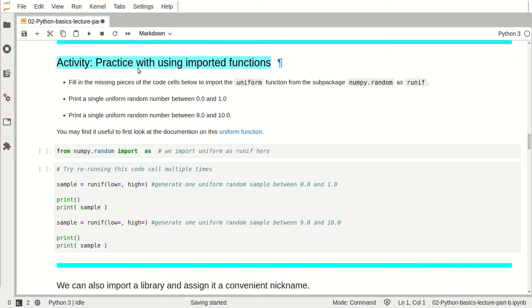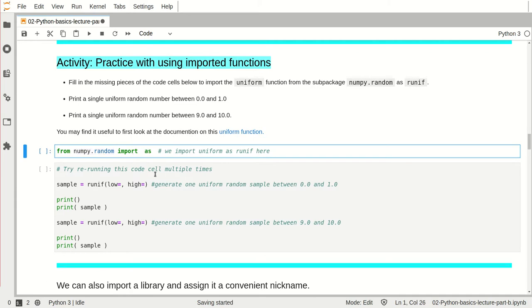In this activity, practice with using imported functions, we are to fill in the missing pieces of the code cells below to import the uniform function from the subpackage numpy.random as runif. If you look at this first code cell, we are from numpy.random. What we want to import is the uniform function, and we want to import that as random uniform, or runif. Random uniform is basically the reasoning behind that name, because it's random, there's the R, and the unif comes from uniform. So there's some convention that's being used there.